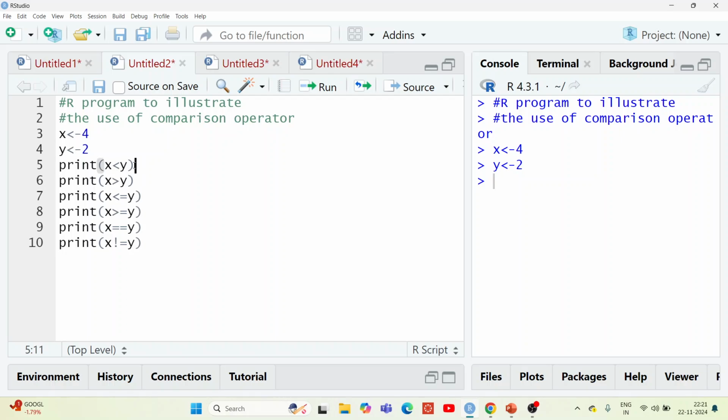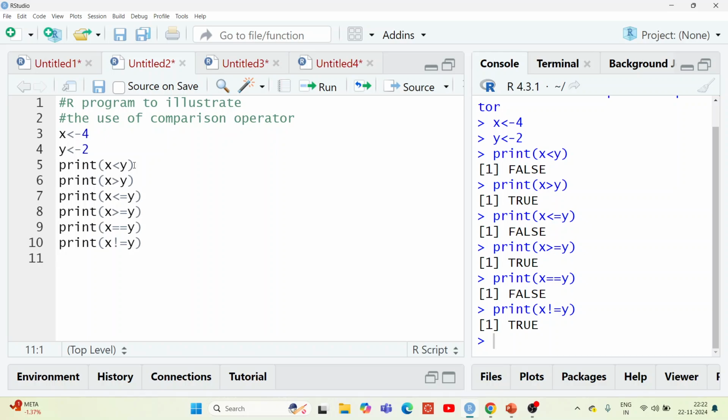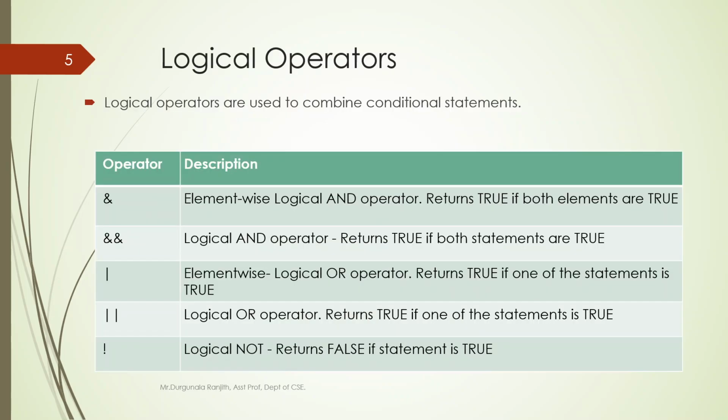Print x less than y, 4 less than 2, the condition is false, meaning you are getting the boolean value as an output. So when you are using the comparison operators, we get a boolean value as output. X greater than y is true, x less than or equals to y is false, and x greater than or equals to y is true. Suppose x equals to y, it is false. Not equals to y, yes, it's true. So these are the comparison operators. Now the next one, logical operators.